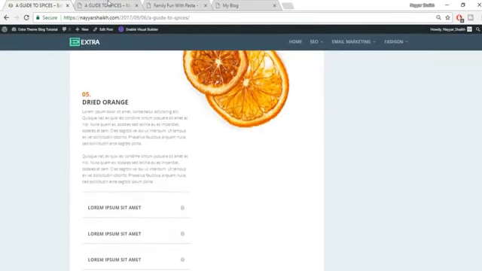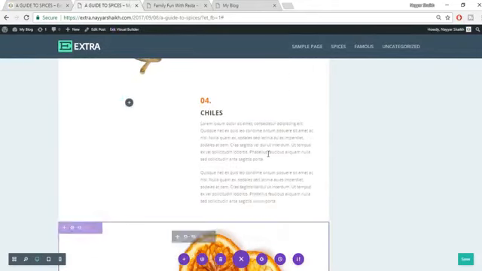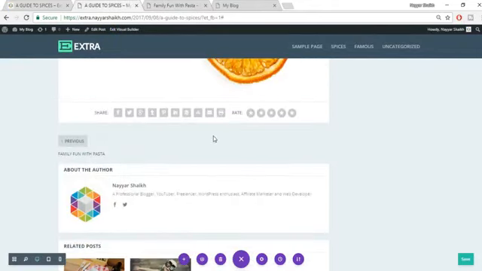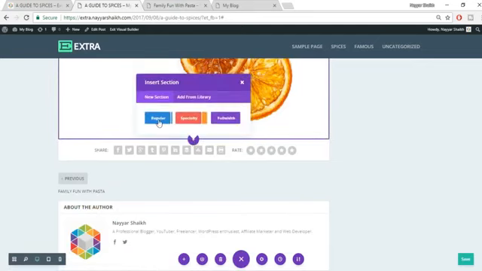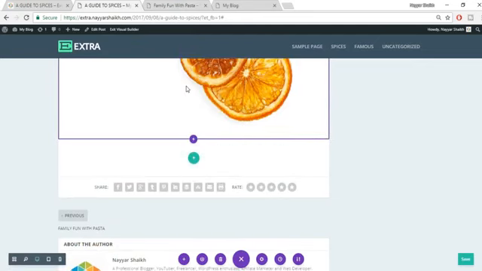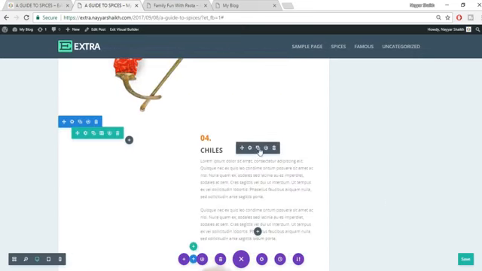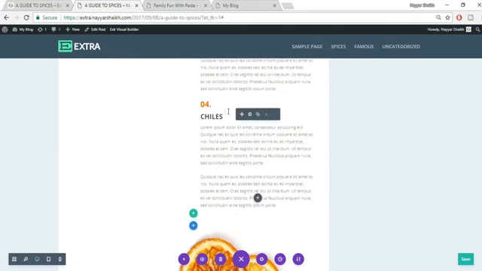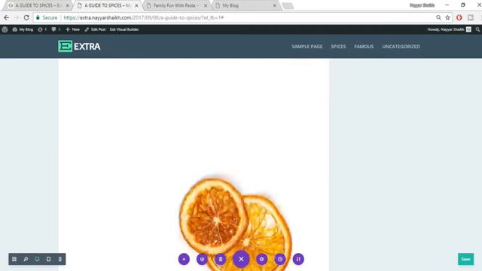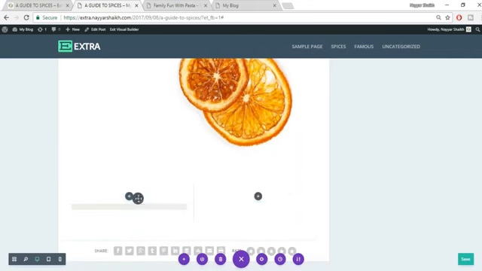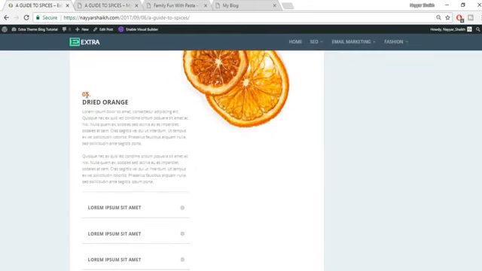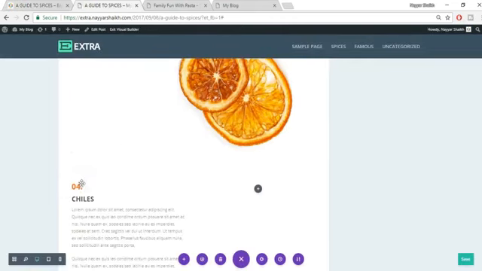Now again we have some text over here, so I won't do that again. What I'll do, first let's add a new section, regular, 2 different columns. And instead of creating everything again, I'll just copy this from here, drag this thing at the bottom and put it over here. Fine, now 5 dried oranges. So instead of 4, let's make it 5. Instead of chilies, let's make dried orange.